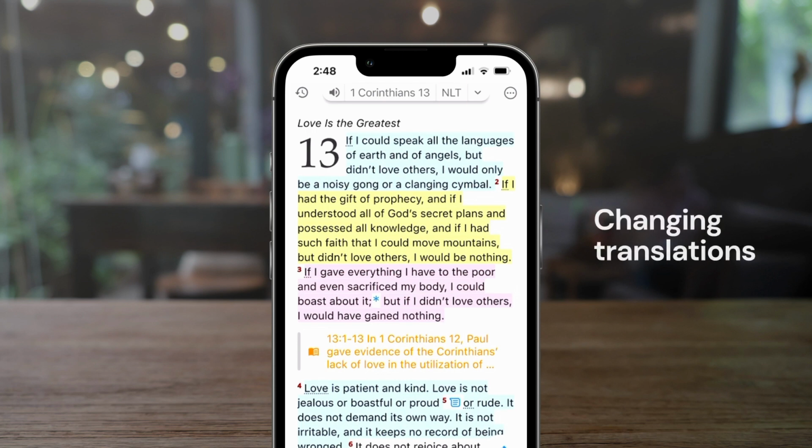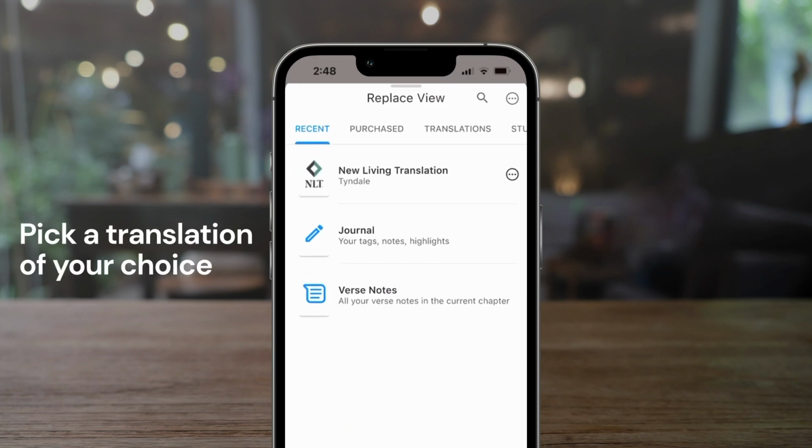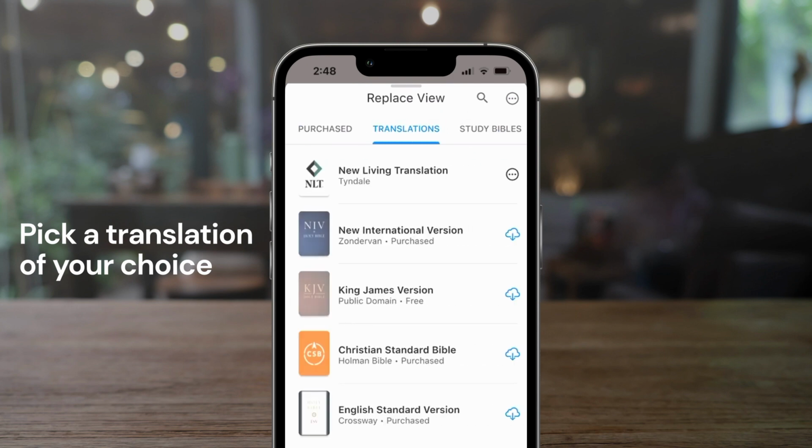Want to see what the Bible verse says in a different translation? Tap the navigation pill. Select translations and choose from over 40 translations, including the NIV, NLT, KJV, or ESV. Bible translations are free when you stream.